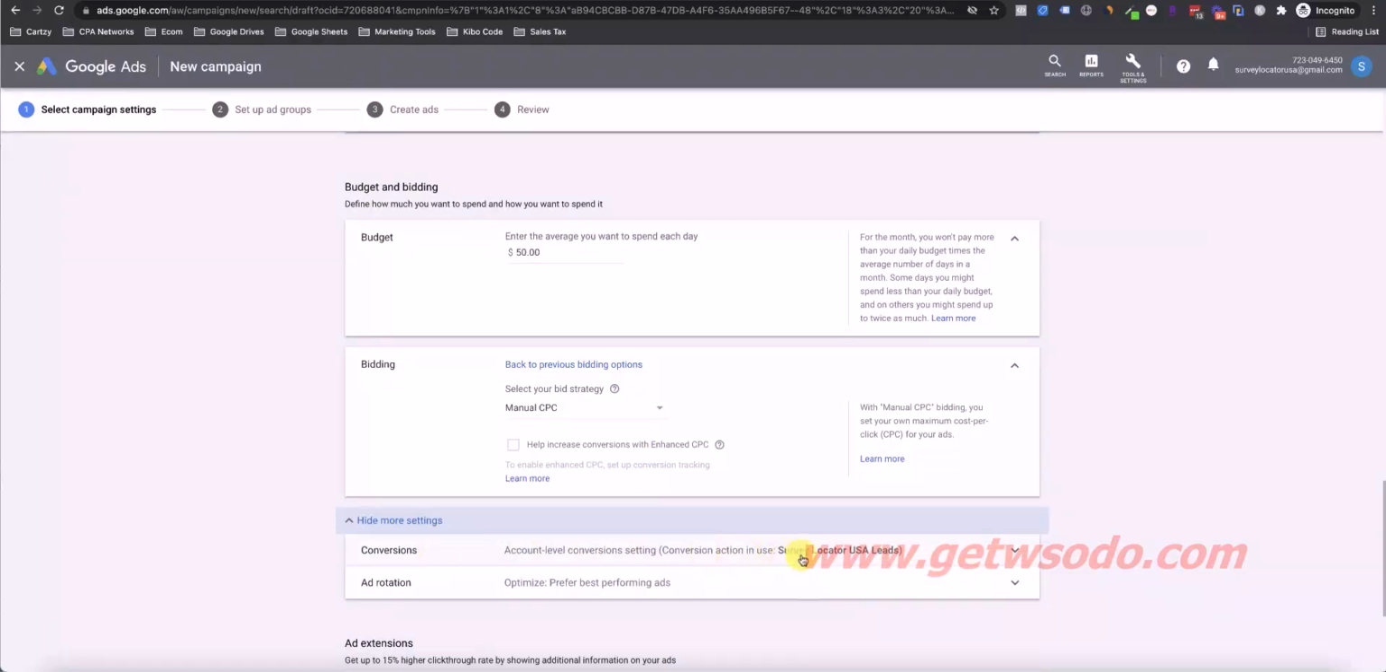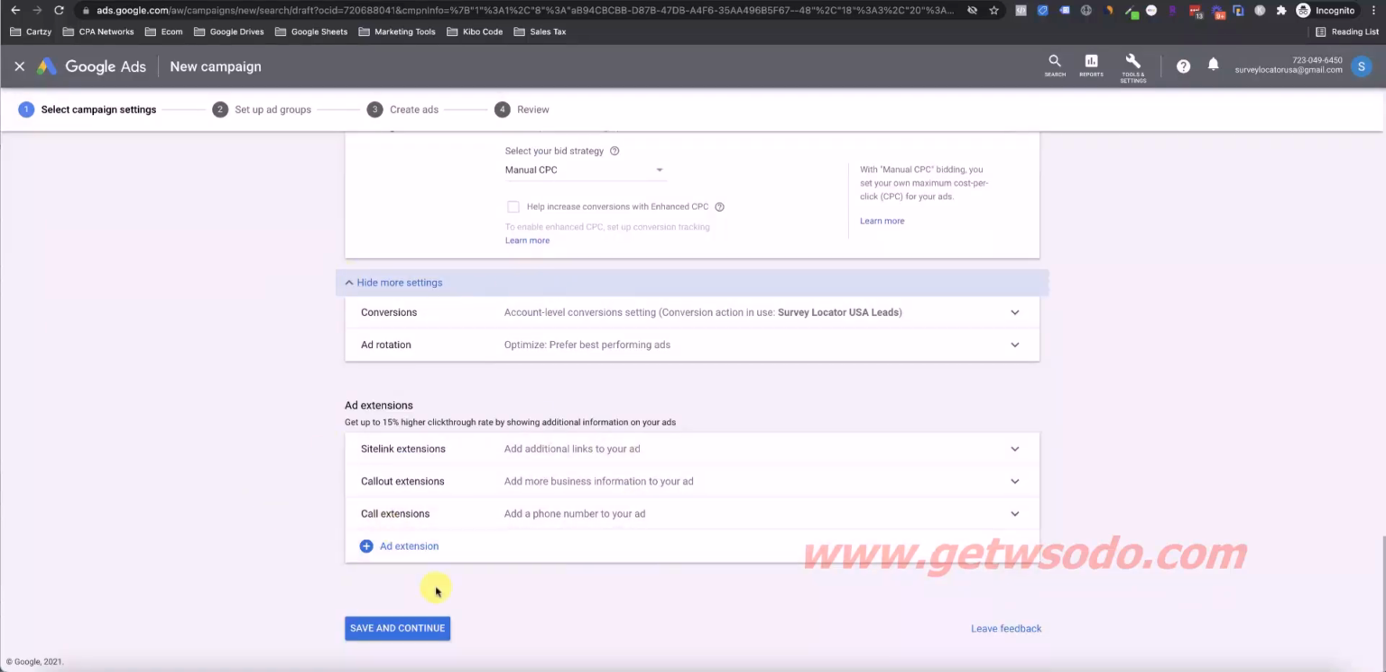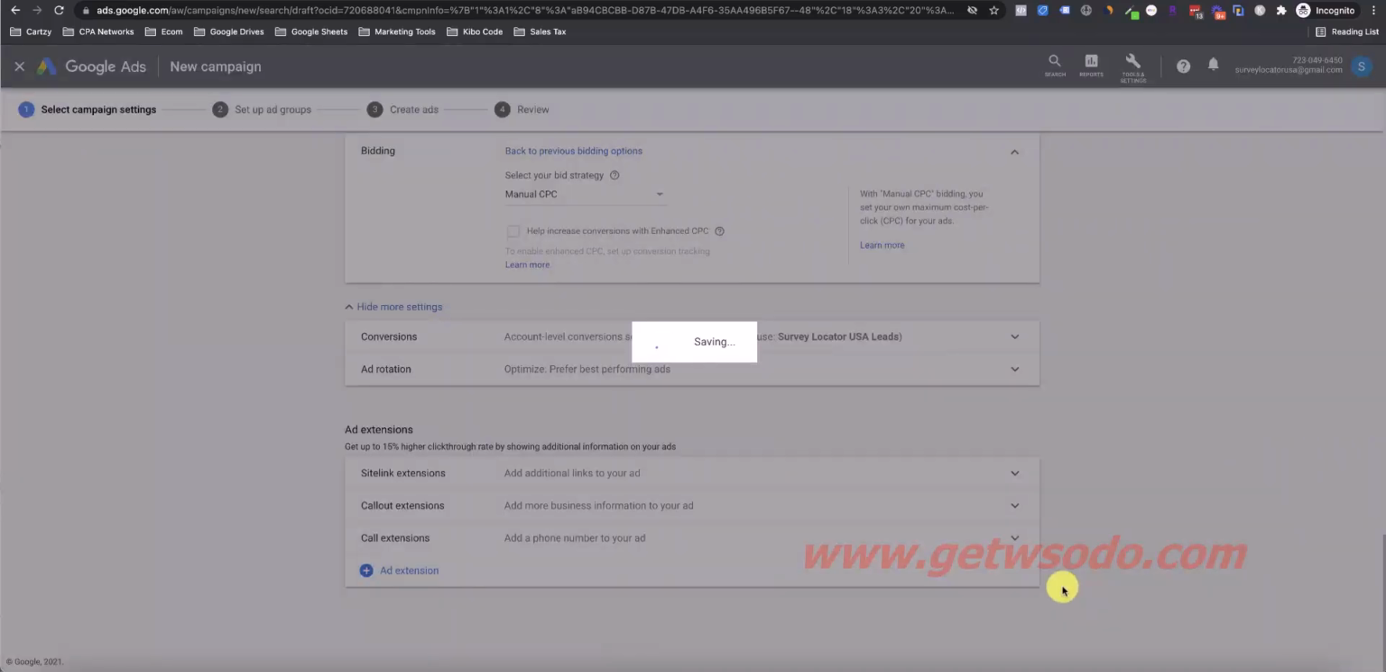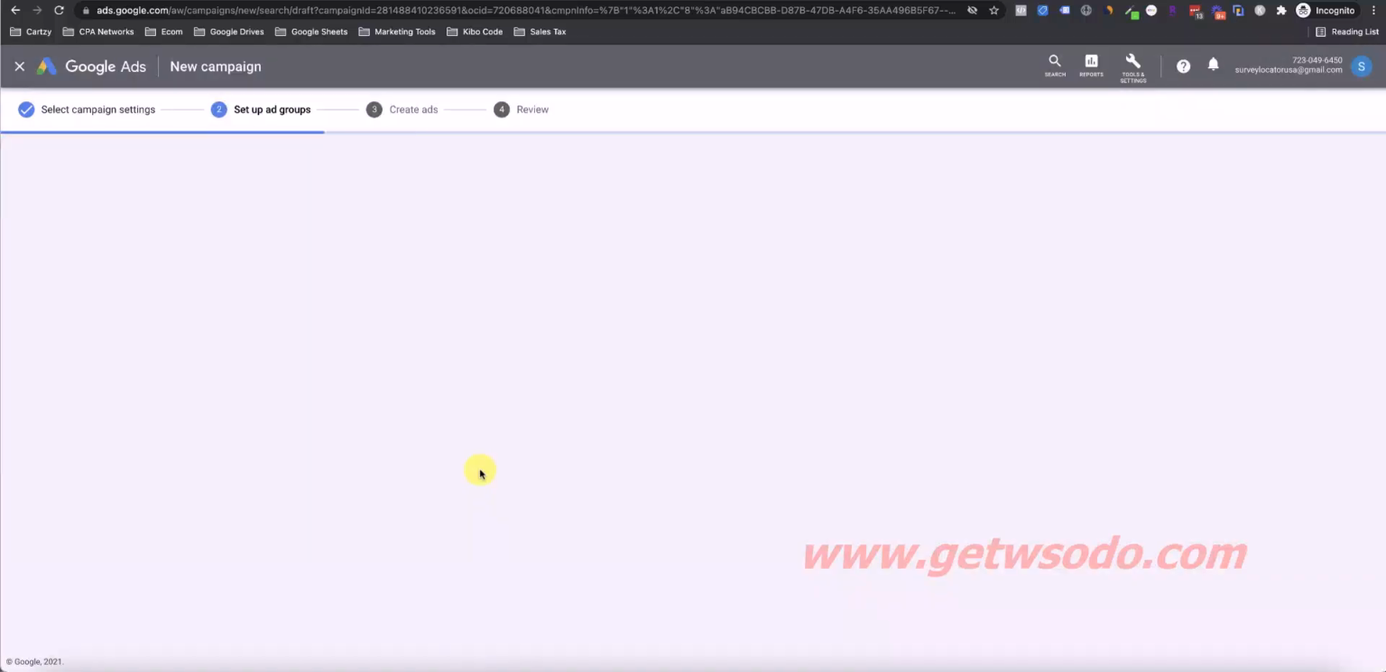Conversions, we're going to leave it at the account level. Ad rotation, you don't need to touch that as well. I don't focus on ad extensions here. It's definitely something you could do down the line, but it's not that important, okay? So go ahead and click save and continue.